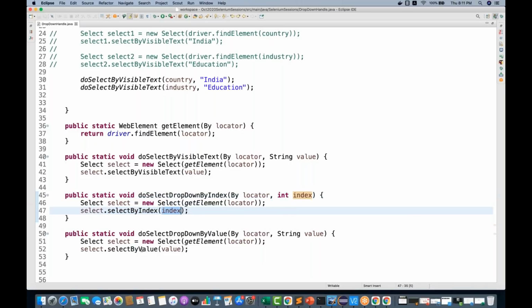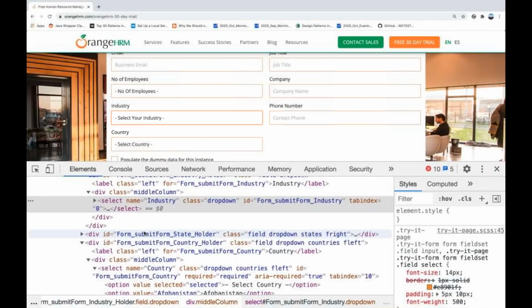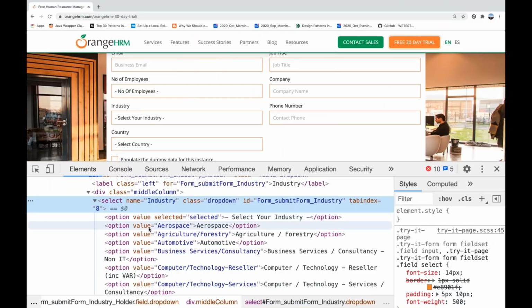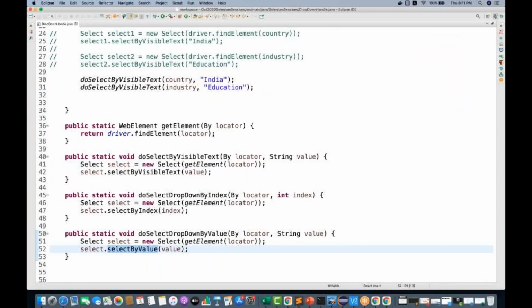The third method I have written is select by value also, so you can select the respective value. It means whatever option values are available. See guys, if you are passing a value equal to an attribute value, the respective value will be selected from the drop down, right?